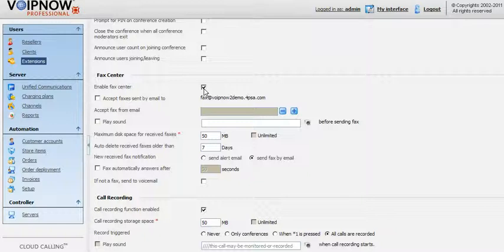After you enable the Fax Center, you can also enable the Accept Faxes Sent by Email to option. When this option is enabled, the extension will accept faxes that are sent to the administrator's email address that is set up as the default at installation.